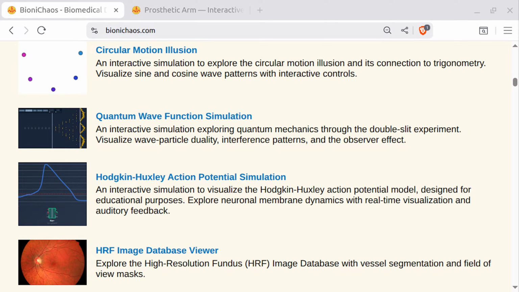Okay, I can help with that. From what I see, the website is called BioniChaos.com. It seems to be a platform that combines biomedical data, technology, and education, offering interactive simulations for researchers, educators, and students in biomedical engineering and neuroscience. Would you like me to focus on a particular aspect or section of the website?